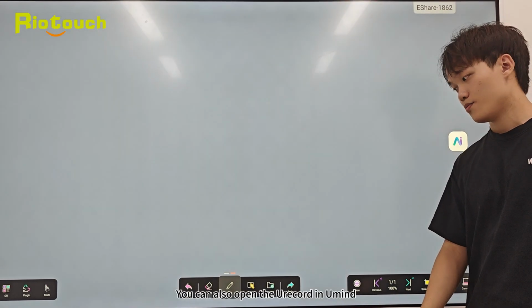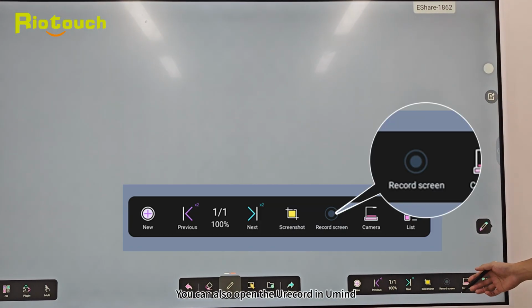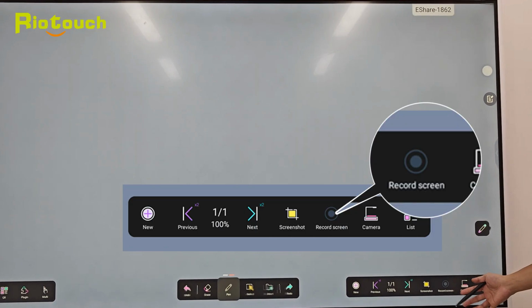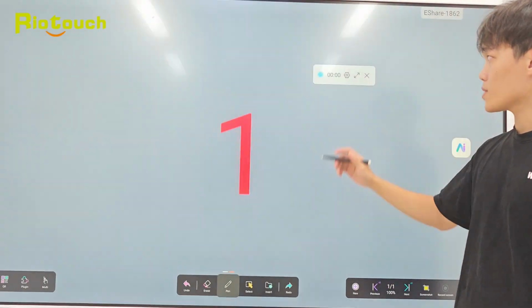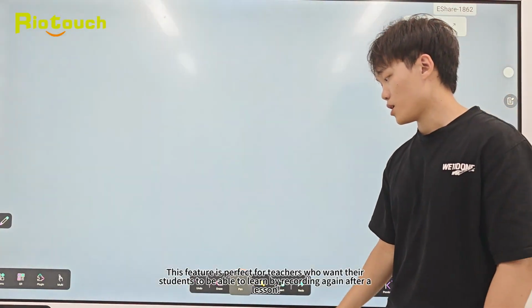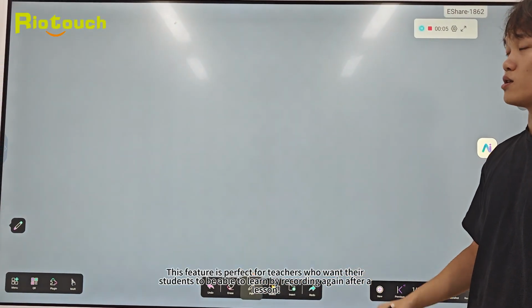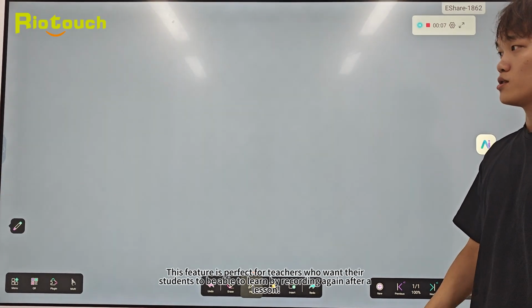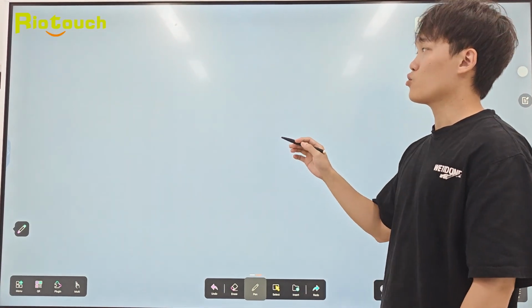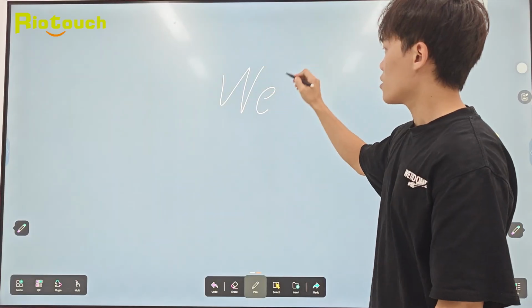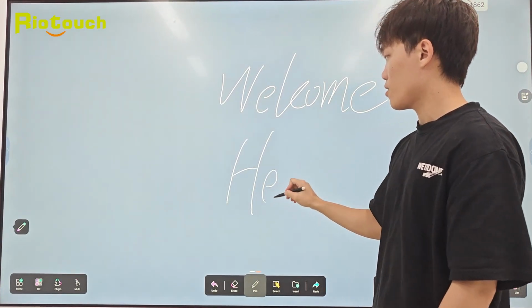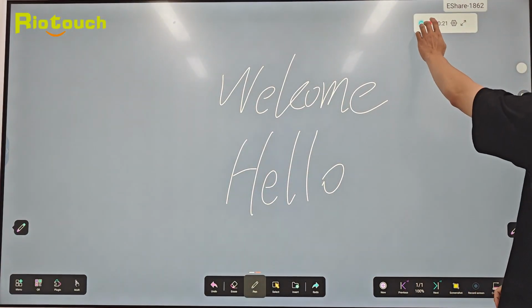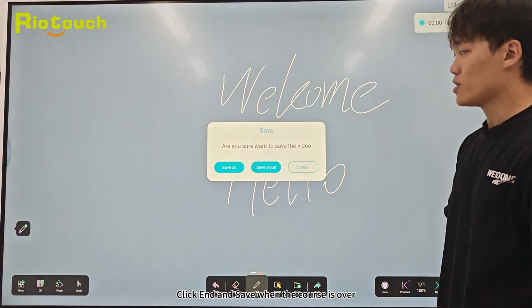You can also open the Urecord in your mind. This feature is perfect for teachers who want their students to be able to learn by recording again after a lesson. Click End and save when the course is over.